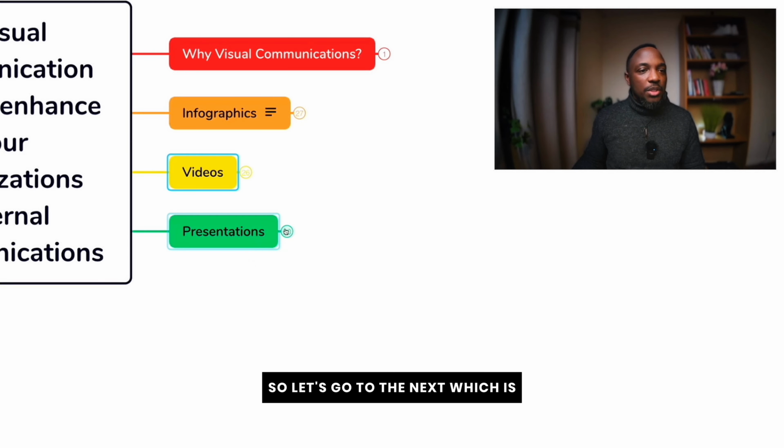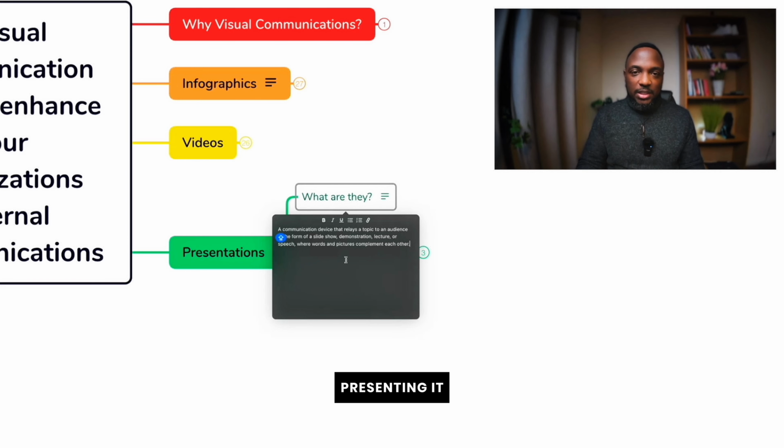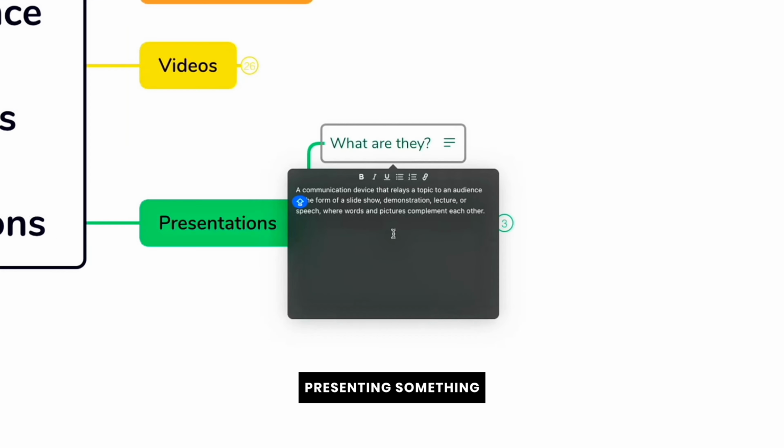Presentations. What are presentations? A presentation is a communication device that relays a topic to an audience in the form of a slideshow or a demonstration or a lecture or a speech. The main feature is that words and pictures are used to complement each other. So on most presentation templates, you have a section for words, you have a section for pictures, and then you have somebody presenting it with a voice. So it's an interplay of somebody presenting something using words and pictures, and most times with audio.